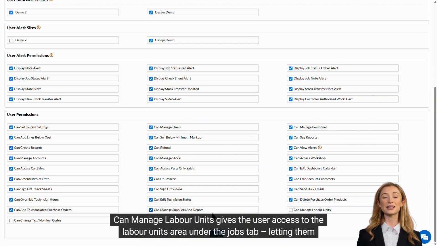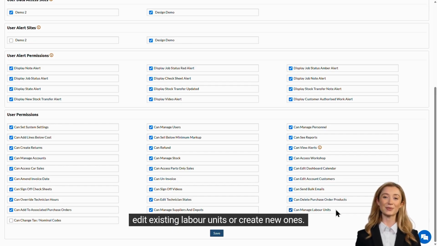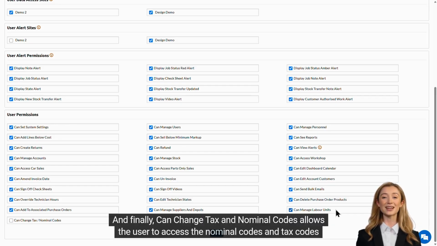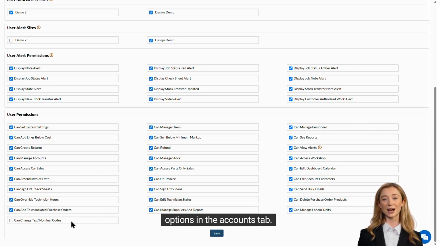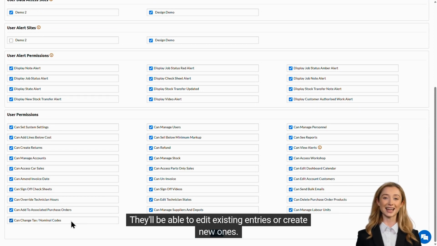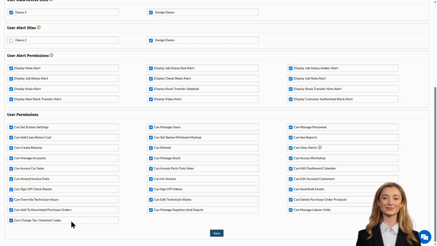Can manage labor units gives the user access to the labor units area under the jobs tab, letting them edit existing labor units or create new ones. And finally, can change tax and nominal codes allows the user to access the nominal codes and tax codes options in the accounts tab. They'll be able to edit existing entries or create new ones.